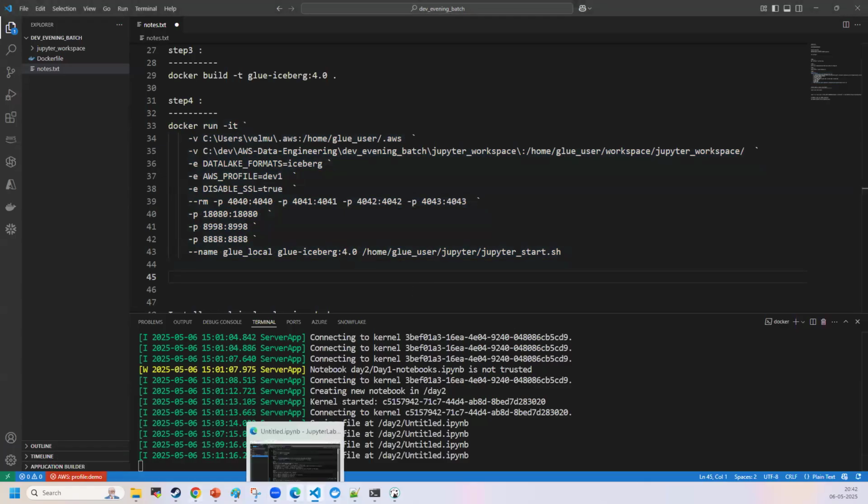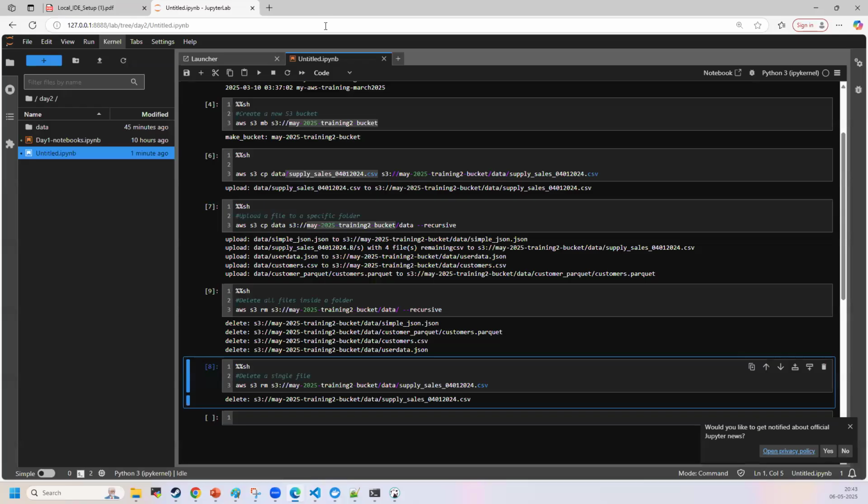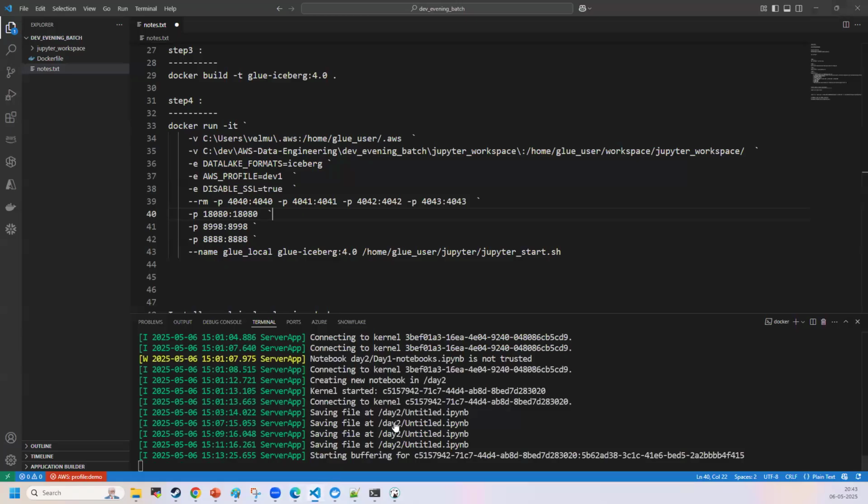Okay. So far what we did, we were able to start the Docker container, which is a Glue and Iceberg Docker container, and our AWS account is configured here. And then we were able to run commands to test if we are able to connect to AWS services, and then do read-write operations. Okay, so let me change this. I'll rename this to demo one.